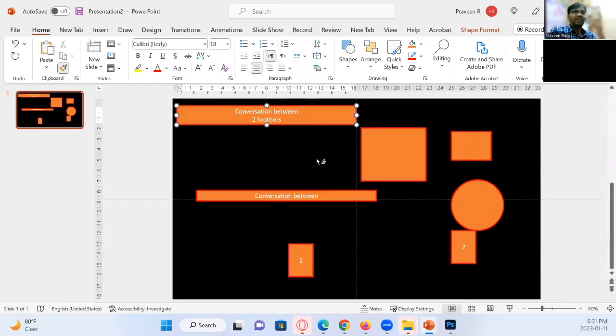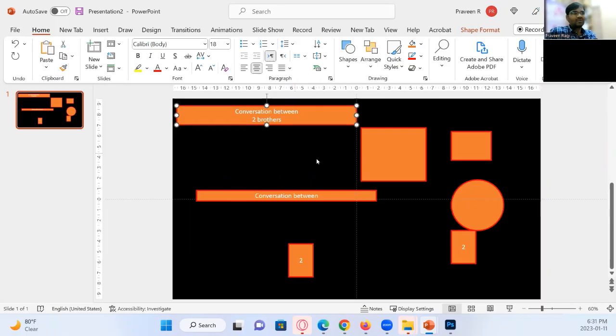Then I paste here, and here, and here. You can apply it anywhere, but when you come out of this option, you need to press the Escape button on the keyboard. Otherwise, whenever you click another item, it will apply. So until you press Escape, the format will be applied. Okay. Now, I think that's all for today.